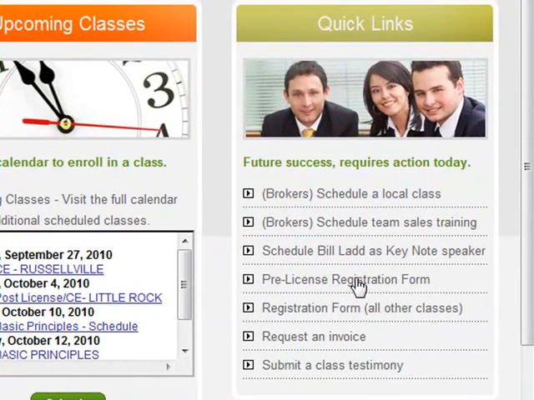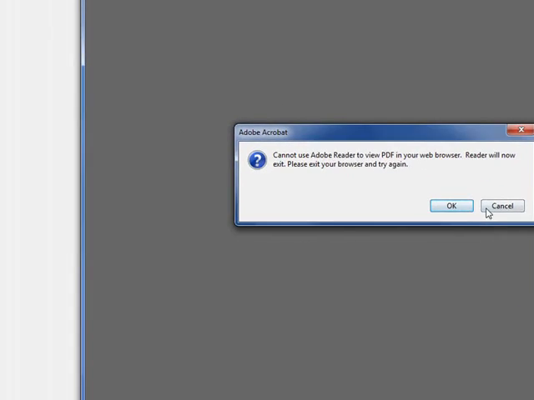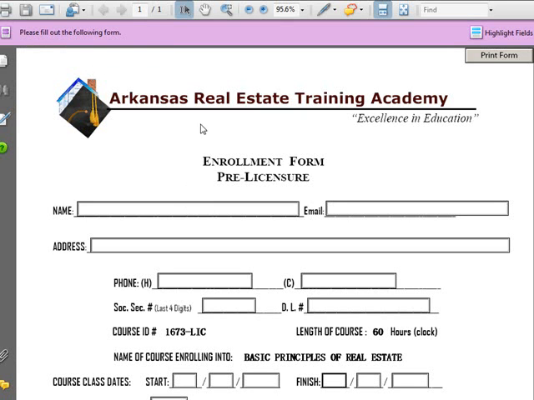Now this is the pre-license registration form, which is what the basic principles is. If I was doing a CE or any of the other classes, maybe the post license, then I would go here, which is the registration form for all other classes. For this particular one, we're going to go here, and what this is going to do is it does require Adobe Acrobat Reader, and this is a free program. It's most likely already on your computer, but if not, it is a safe download, and it'll walk you through the download process. All you have to do is follow your on-screen instructions.